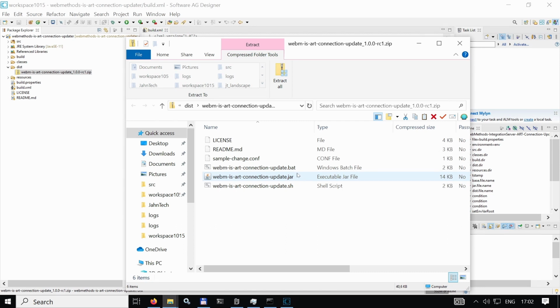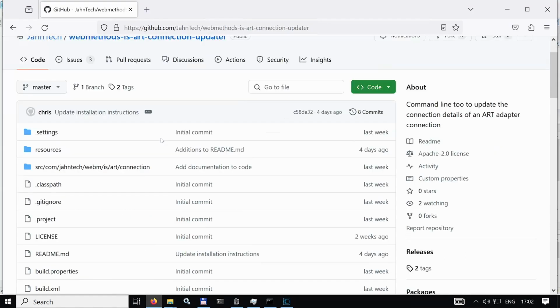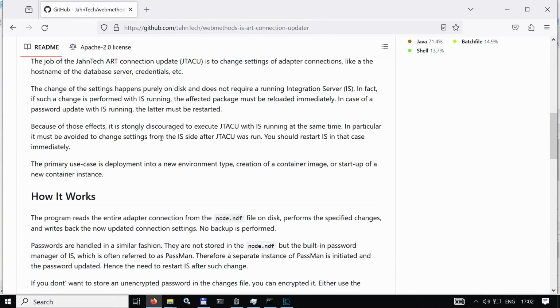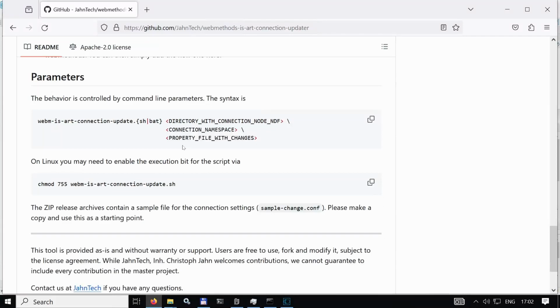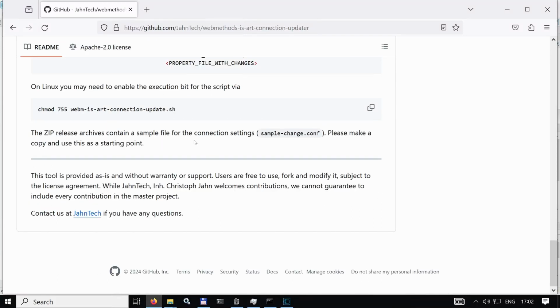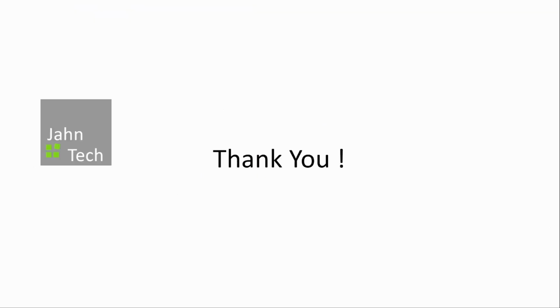For details on how to run this, check the README, and you can find it here on GitHub. And it's the same file that is also being put into the zip file, so you have it on your local disk as well. And here you can see all the details, how to invoke the script, and that should be good. That's it for today.